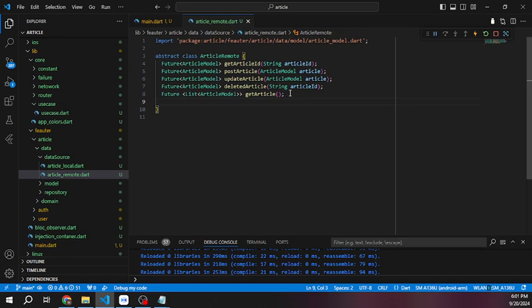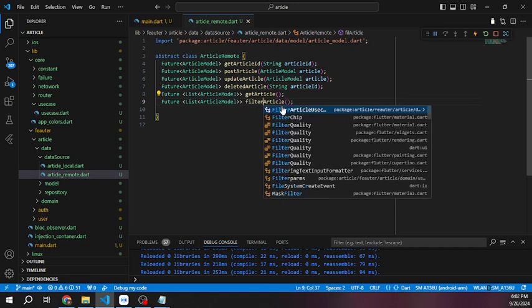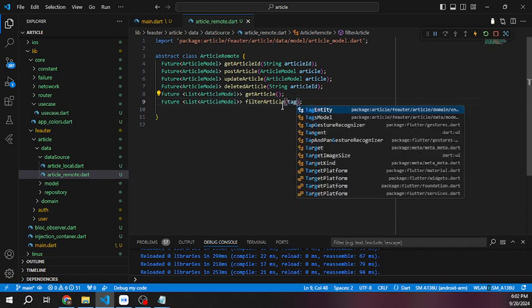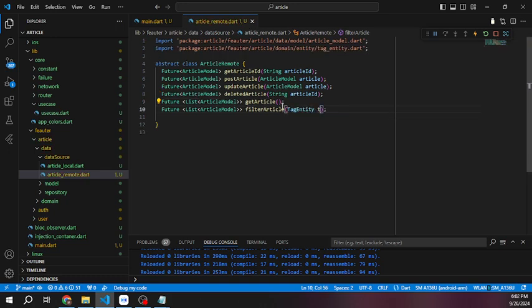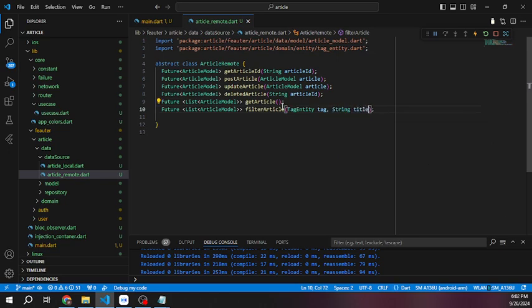For filter, let me copy paste. I don't want to write it out every time. To filter article, filterArticle, we are going to pass two things. The first thing is tag, the tag entity is going to be tag, and a string of title. That's what we are going to pass.